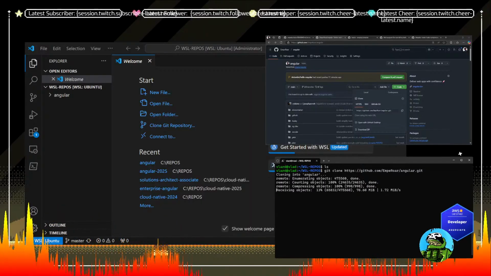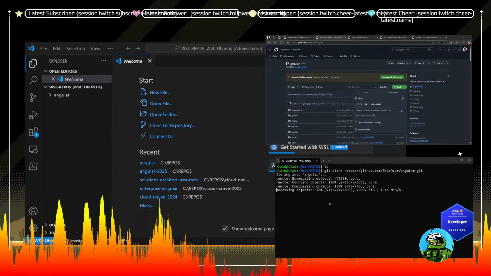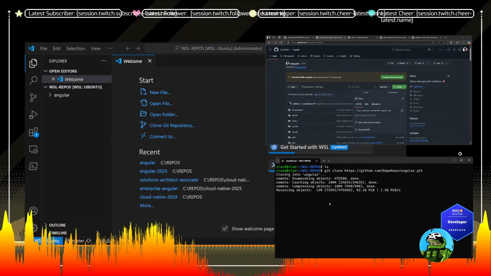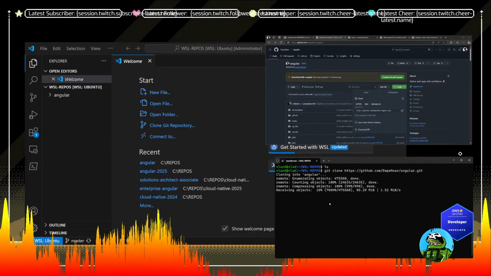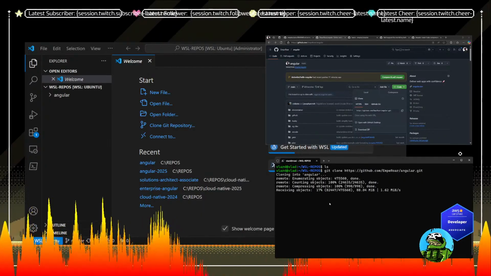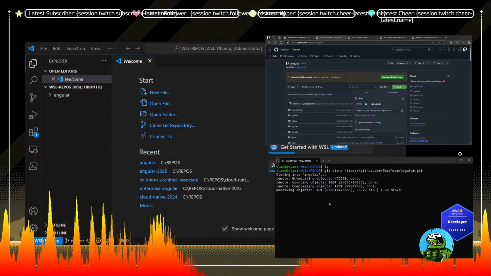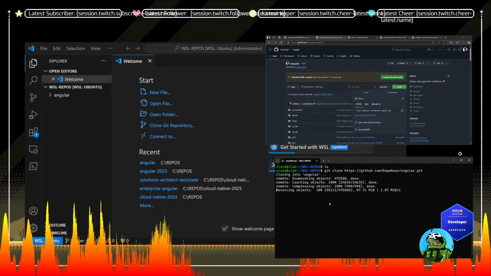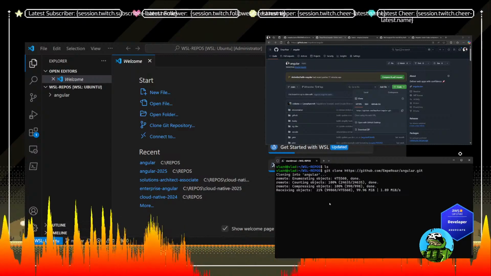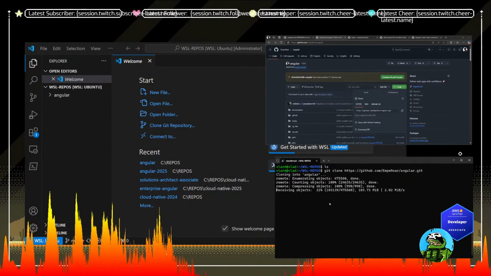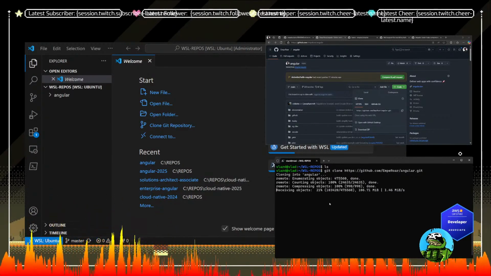Okay, so it's now cloning. Hopefully this will be able to solve our issues. We are now running in Windows Subsystem for Linux.